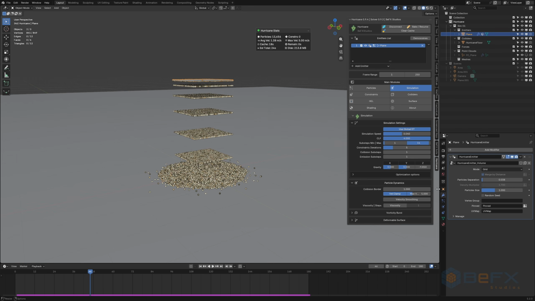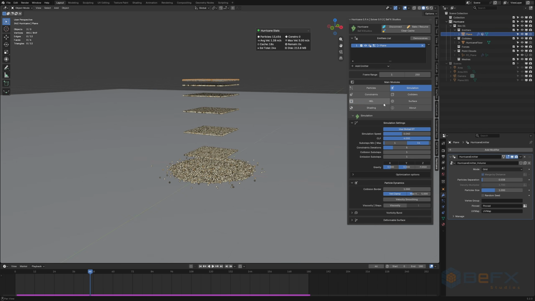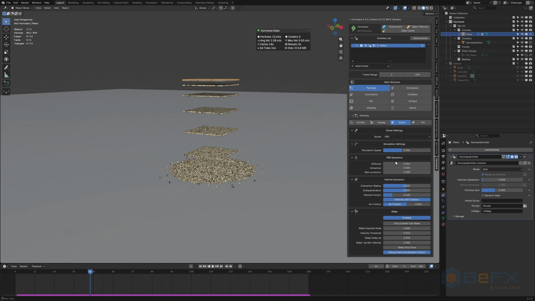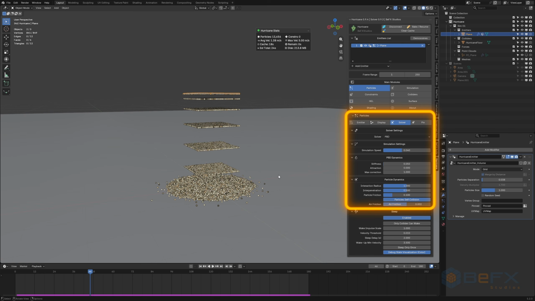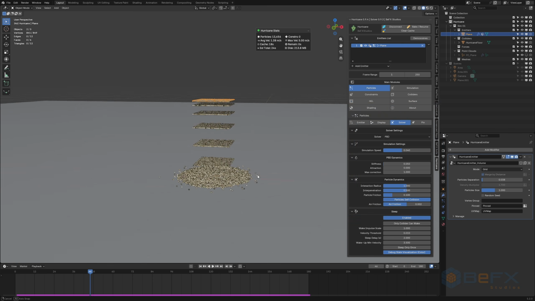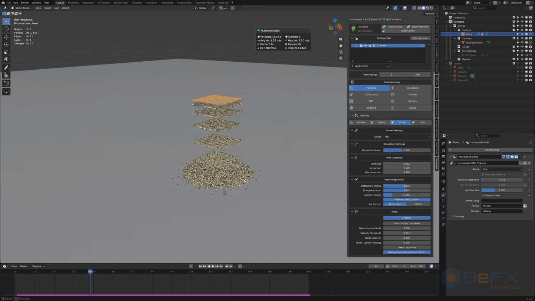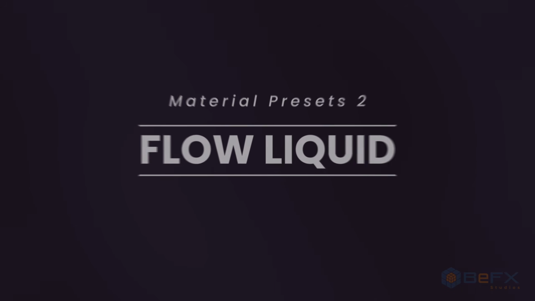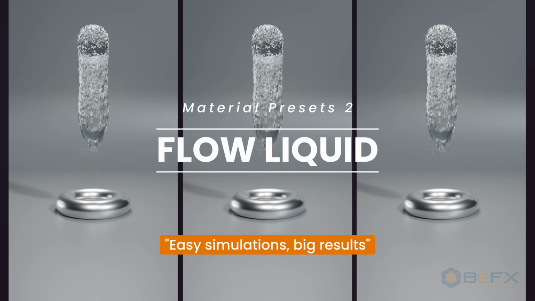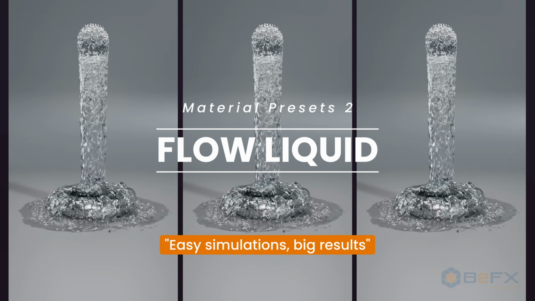We have many more tools to enrich our sound simulations. For example, the attraction attribute, which groups particles into clusters to achieve wet sand or even snow effects, as well as friction controls. We will explore all these options in detail further ahead. Now let's move to the next preset, Flow Liquid.